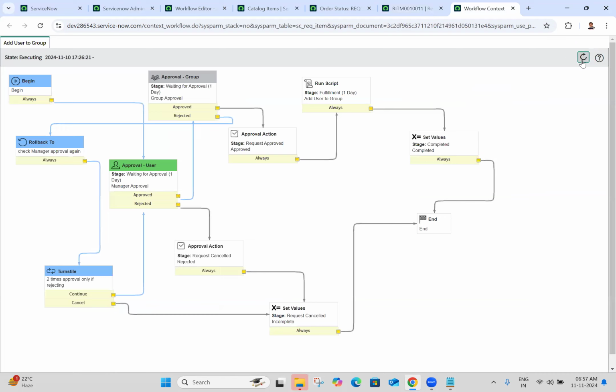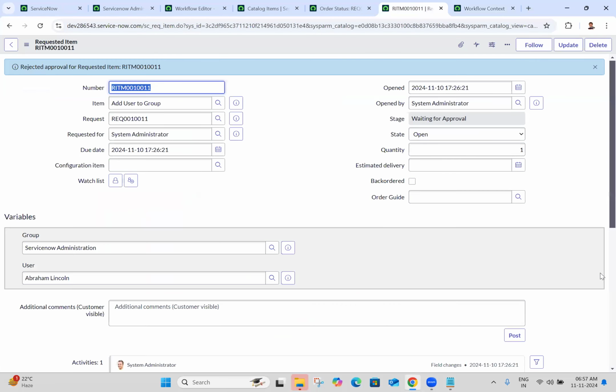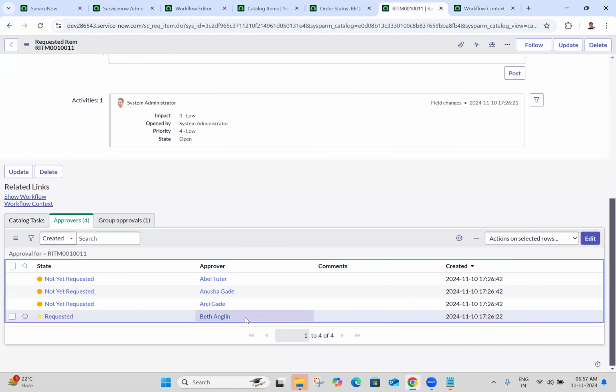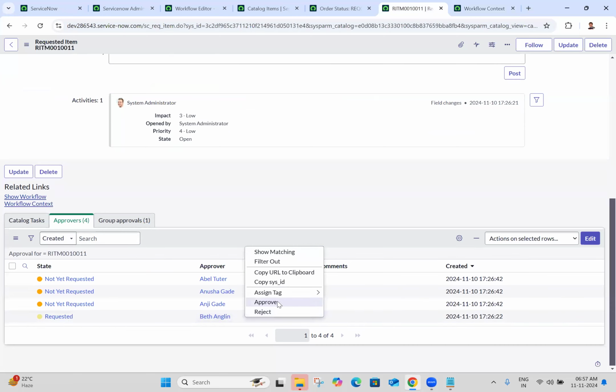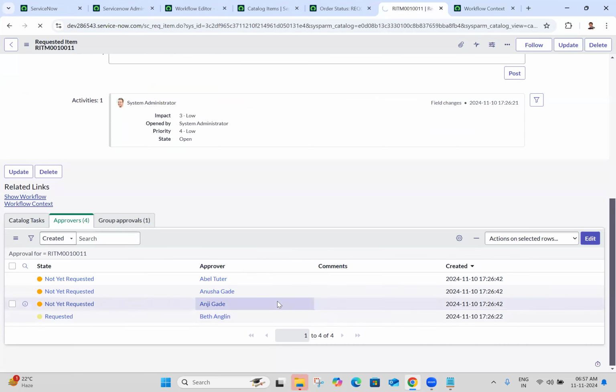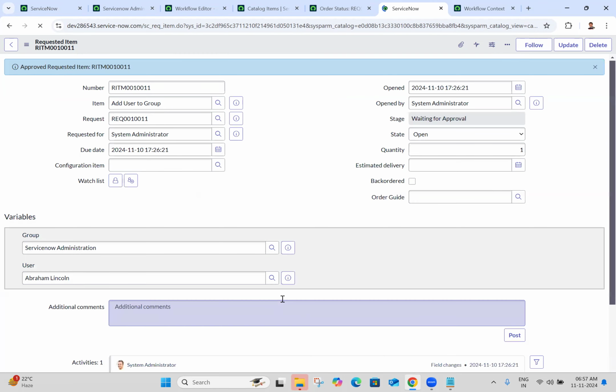You can come and see what happened. Again, it went for the manager approval. So again, manager Beth is always approving. Okay, the manager is always approving, not an issue. The issue is with the group members only, they are not accepting us.